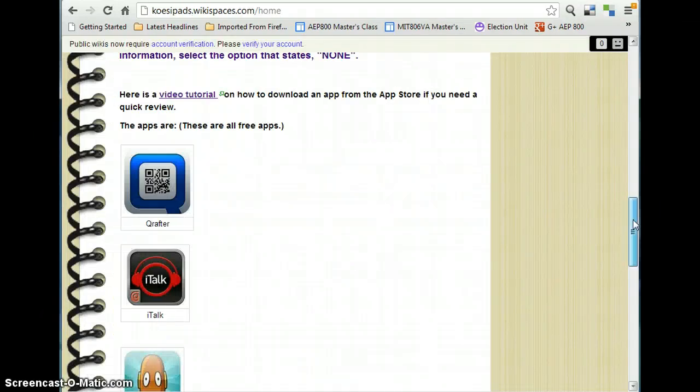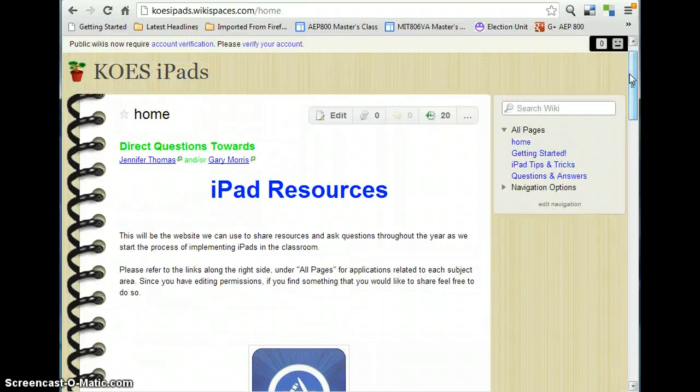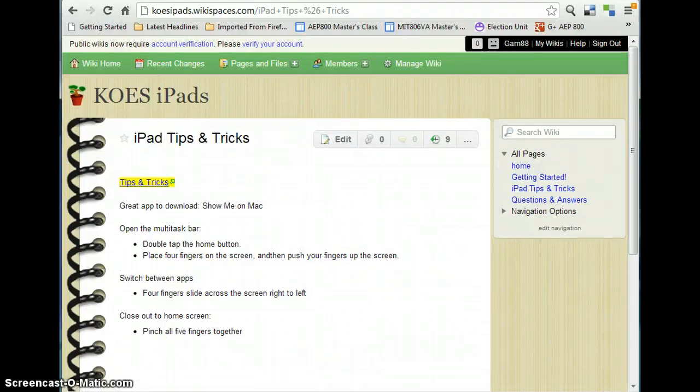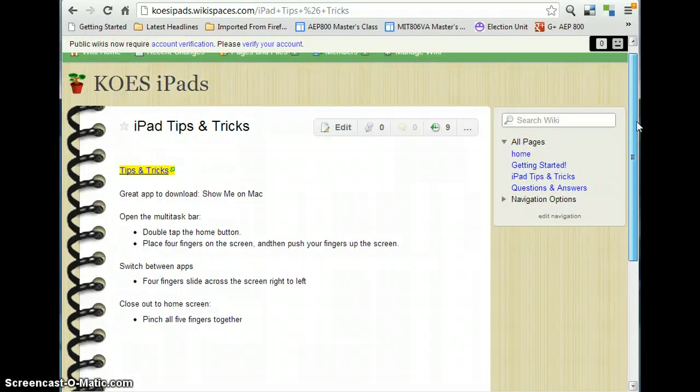Over here at the side, I'm going to go to one of the pages that I need to add a little bit more information to. Over here are the links to the different pages that I have, and we're going to go to the one that says iPad tips and tricks. As we can see here, this page doesn't have a lot of information on it, so I'm going to go through and edit or add some more. So I'm going to click here on the edit button.